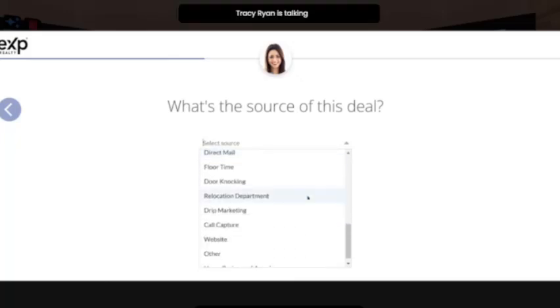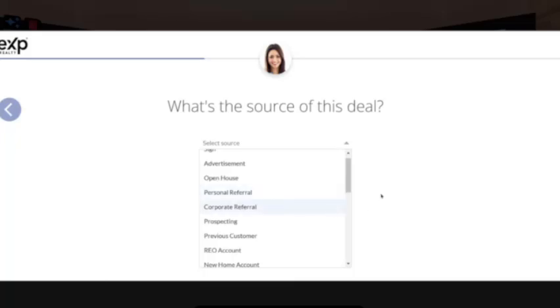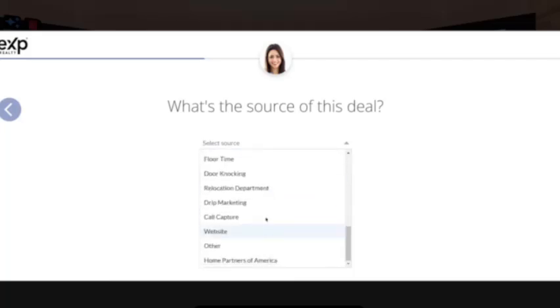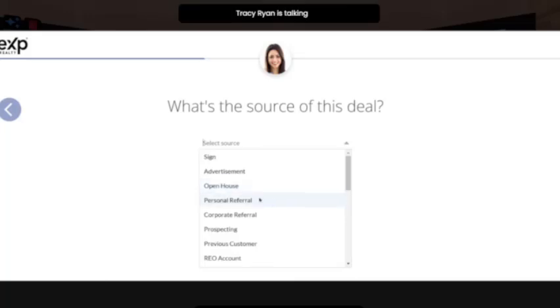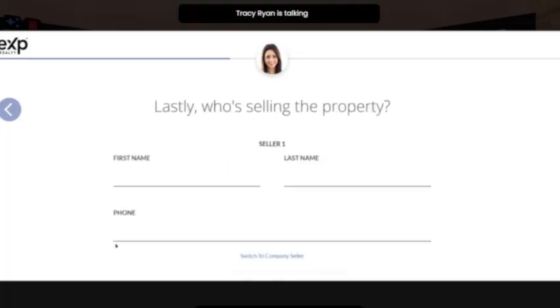You can't even pull a report saying how many of my deals last year were from my sphere and how many were from an office lead. That's not a feature that we subscribe to with SkySlope. But the only things that will come out are perhaps like a REO account or the relocation department might tell you that you have to set it up this way if you are working with them. Otherwise, I always just use a personal referral or previous customer, that sort of thing. Because you have to answer the question, but it's not going to affect anything.